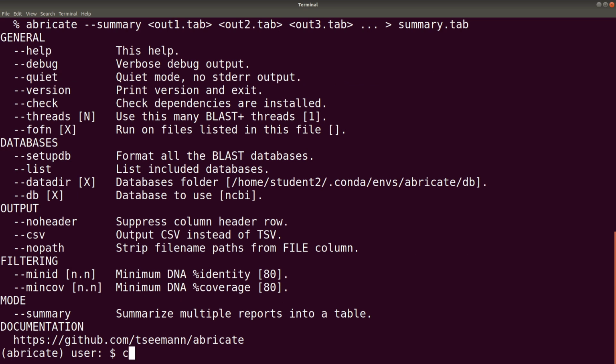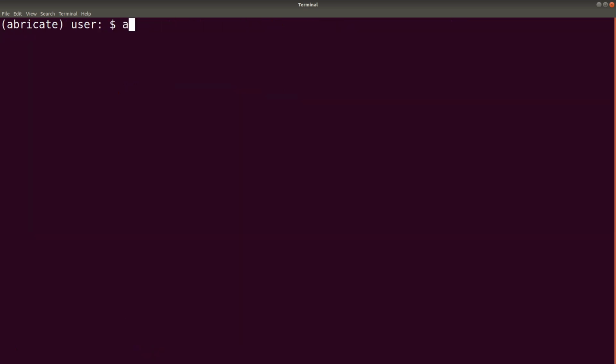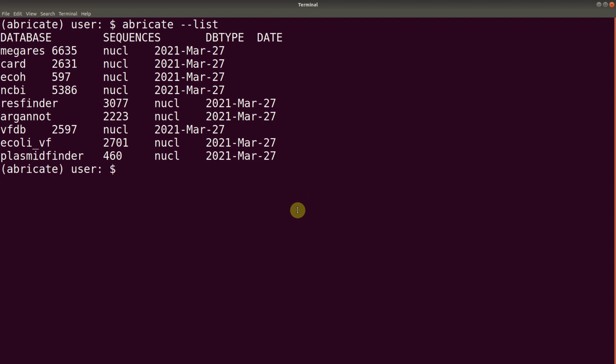Let's do another one. Let's clear the screen first. Let's just say abricate --list. This will list the databases available. These databases perform different functions, so depending on what you want to do, you check the one that you want to use. I'm going to use the VFDB database. Okay, so that's what we'll do. What we will do next is to update this database to the latest version, and then we'll use that.